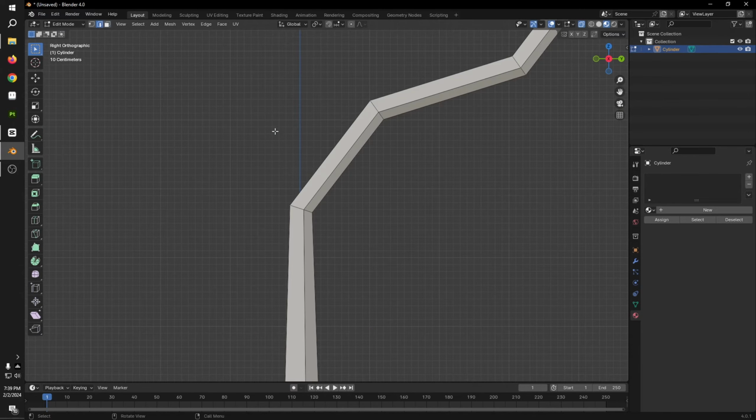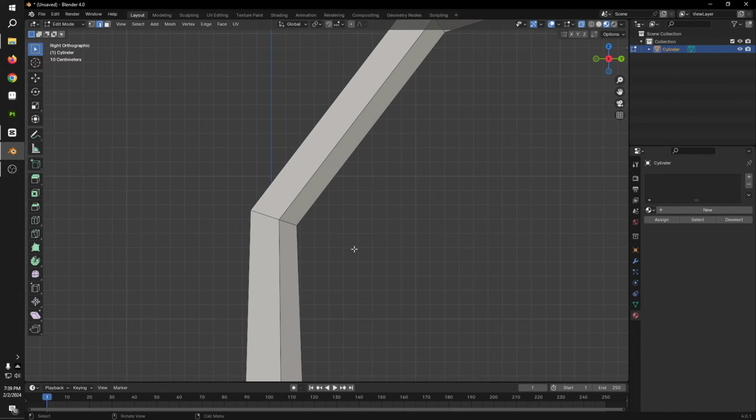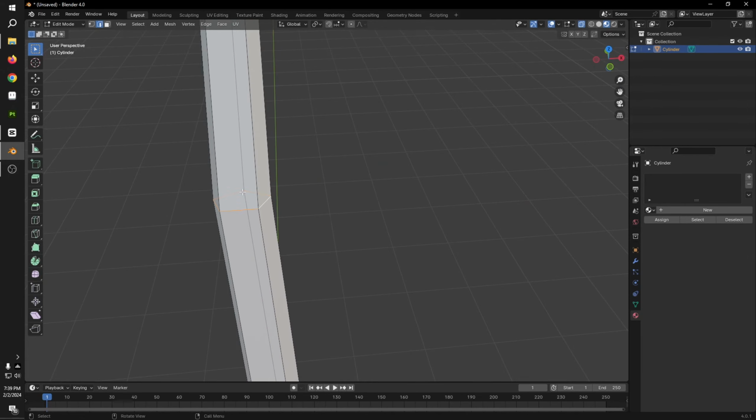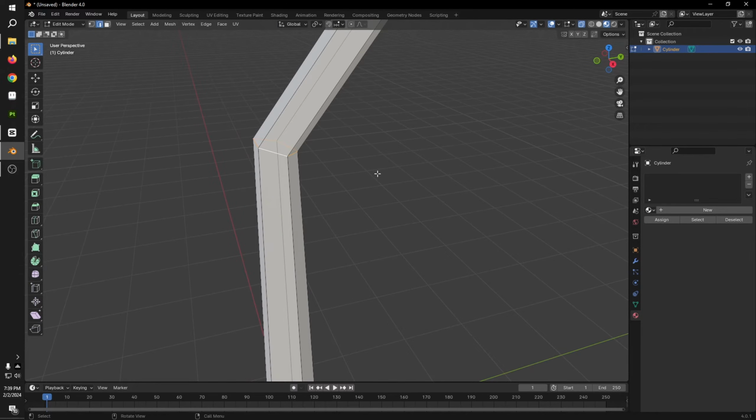So hit 2 again, and now while holding Alt, you want to left click on this area to select the entire edge loop. Now you want to hit F on your keyboard. You might think that nothing happened, but it just filled up this area.